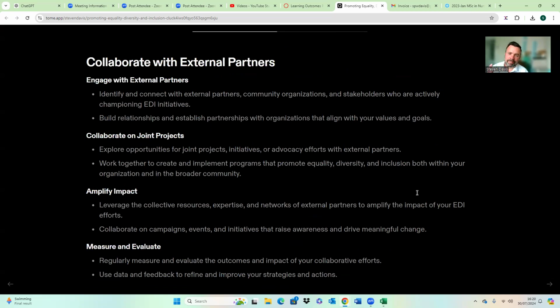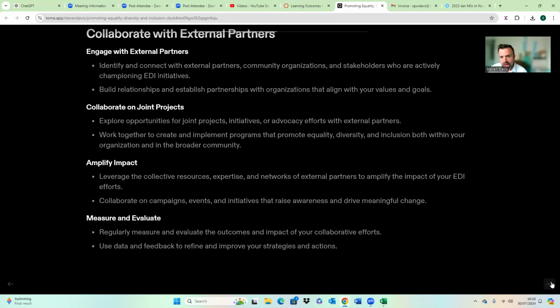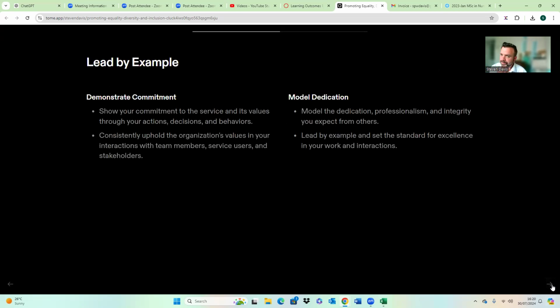Part of what we do is about collaboration with external partners, so engaging with other organisations and stakeholders. So that could be your mental health charities, that could be your LGBT charities, that could be your BAME charities, whatever it is, or religious organisations. Think about how you can collaborate in joint projects, how that will amplify and impact your service, and how you're going to measure that. And the more that you collaborate with external partners, the more you will be seen to be this open and transparent leader, which is truly inclusive of everyone.